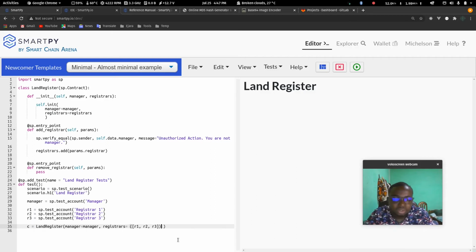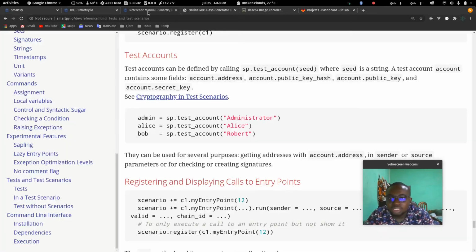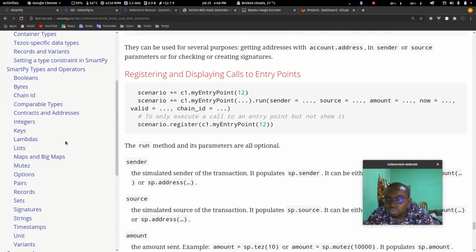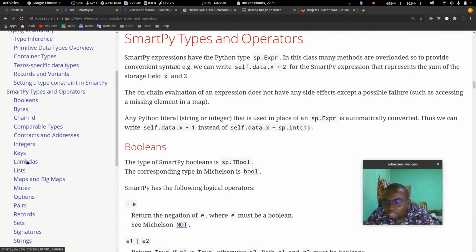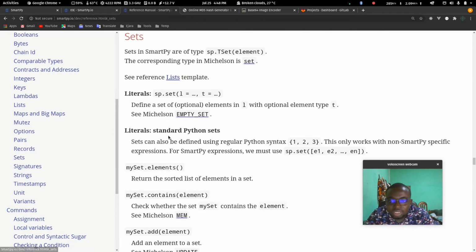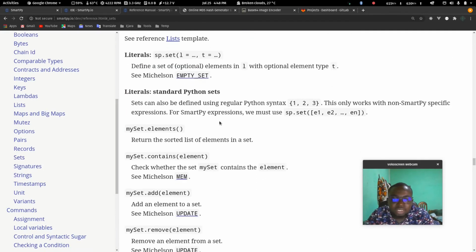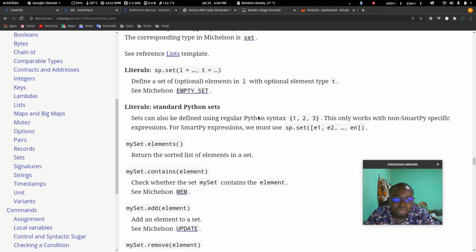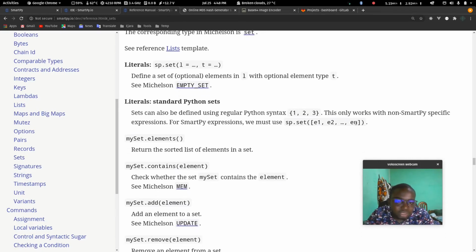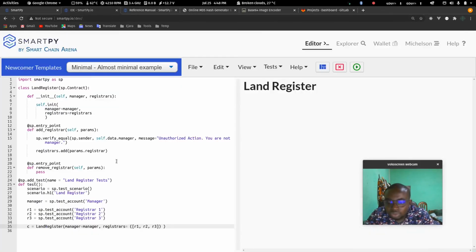In Python you would say set of this list, but this is not Python, this is SmartPy. And so to apply a set in SmartPy, you see we have SmartPy types and operators, and when I come here I can see something called set, right? So to create a set in SmartPy, you have a Python list, and then you call sp.set, and then you put the list in there. So you're going to create sp.set, and so now this is a set.